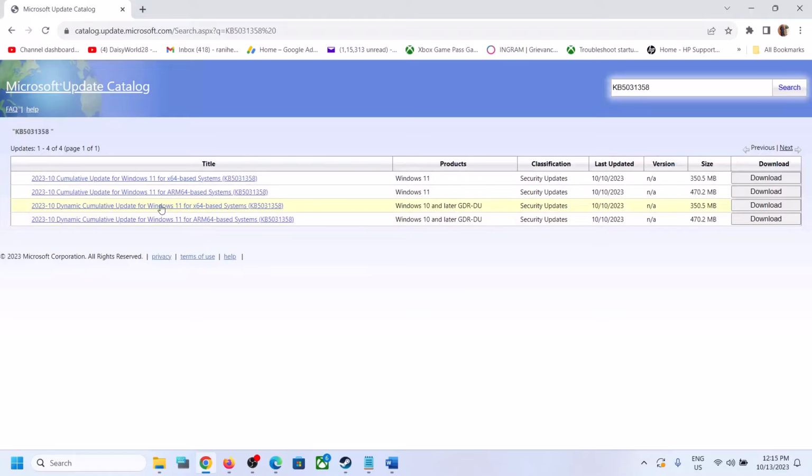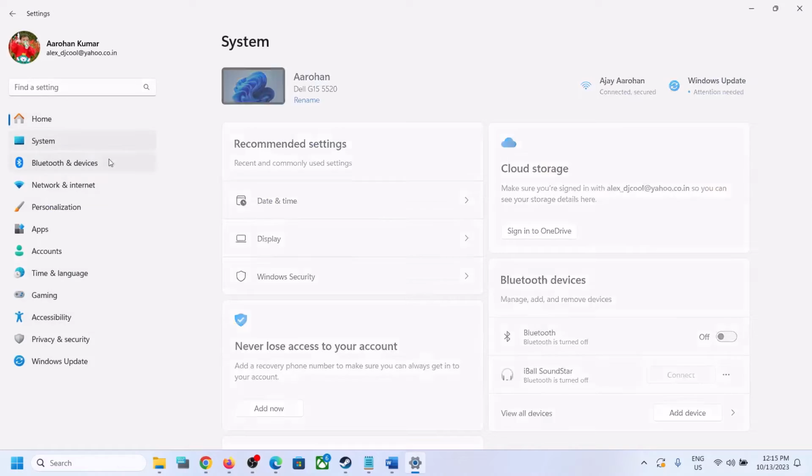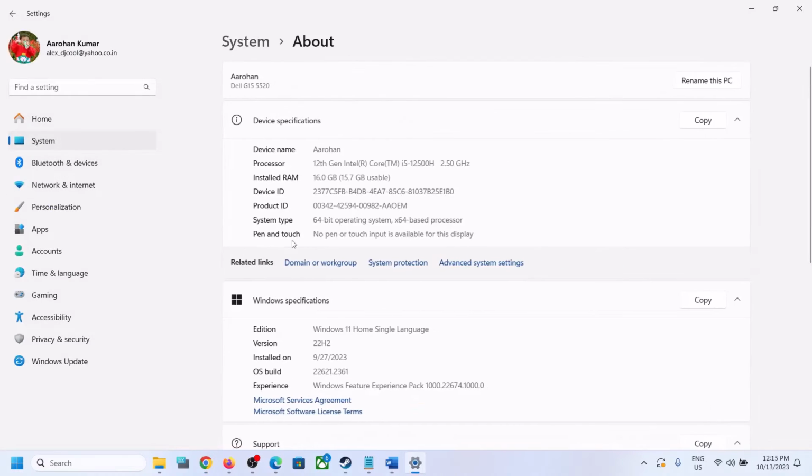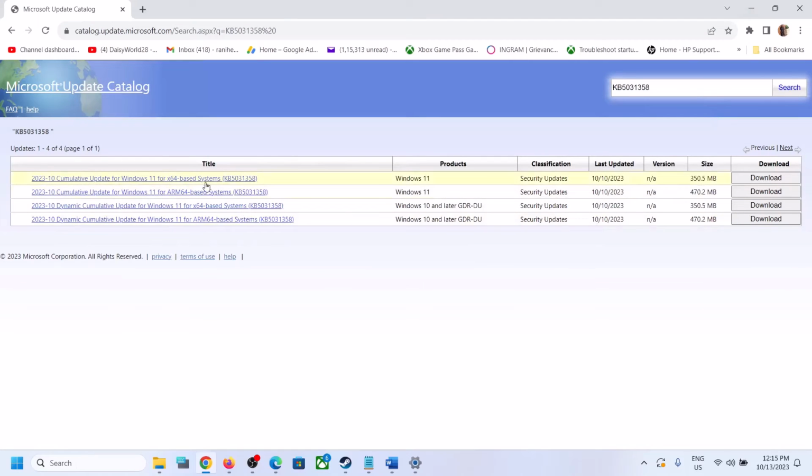Now over here, this is the right one. This one, the first one, cumulative update for Windows 11 x64 based system. You can check what kind of system you have. You can go to system and then go to about over here and then you will be able to see what kind of system you have. So in my case, it's x64 based system. So this is the right one, Windows 11 x64 based system.